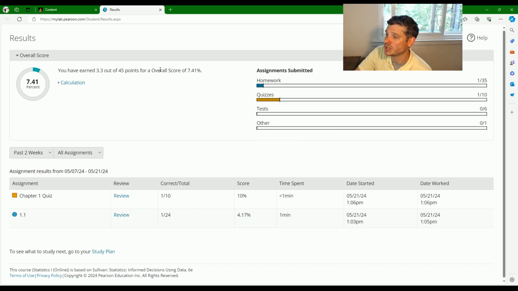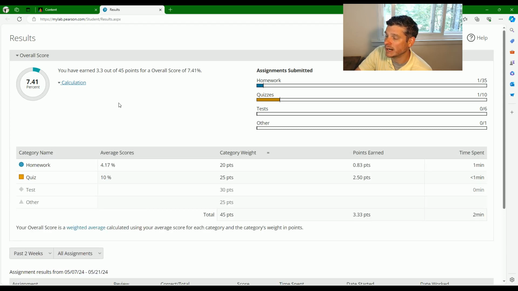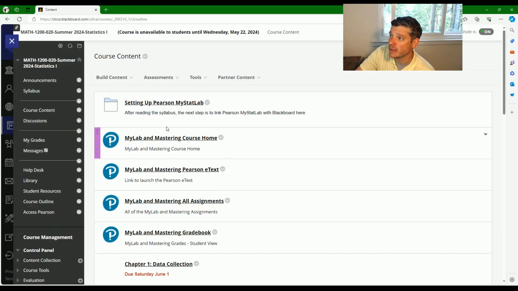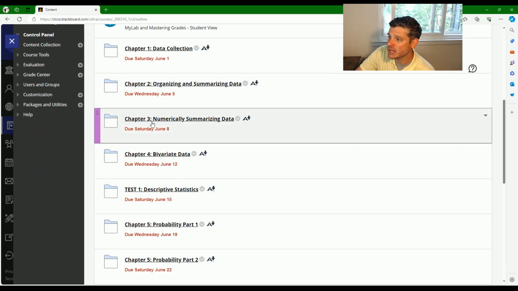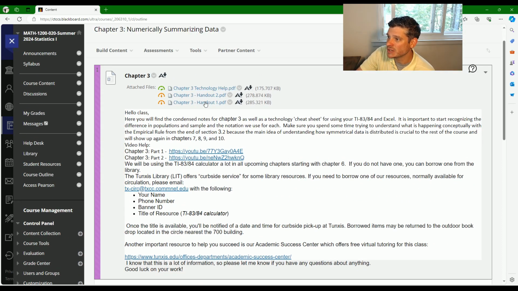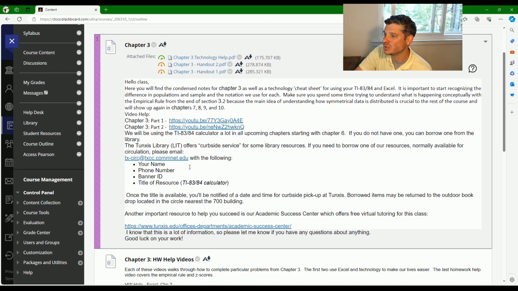And again, that is just a great way you can check your scores, and it can tell you exactly how much weight everything has, how many points you've earned, and what your average is. My average is not great so far, but obviously. All right, so in the later sections, so let's say we're doing chapter 3. Again, I have 2 lecture videos. I have technology help because we're going to be using Microsoft Excel and your TI-83 calculators to do a bunch of this work. I will include links to those as well.